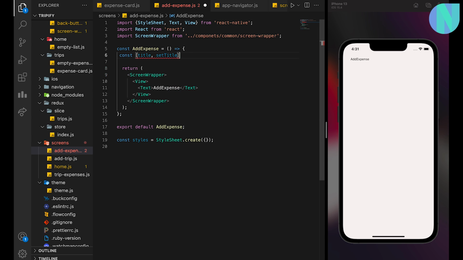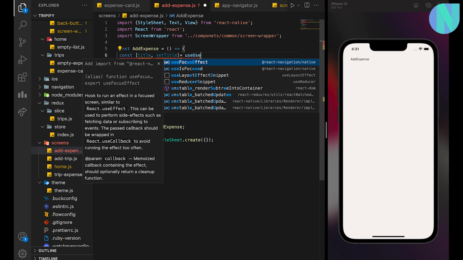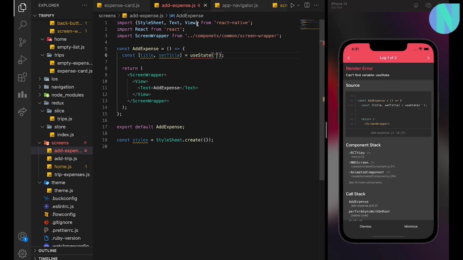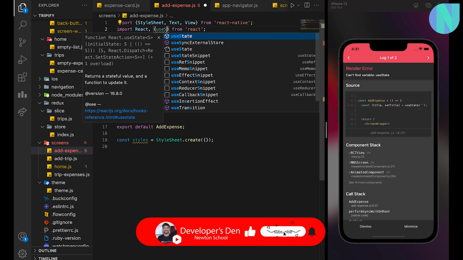So I'm again repeating, this is a React hook that gives, in normal words, we can say it gives powers to the functional component to work exactly the same as a class component. So this is the useState hook, useState, and I'll import it from React.